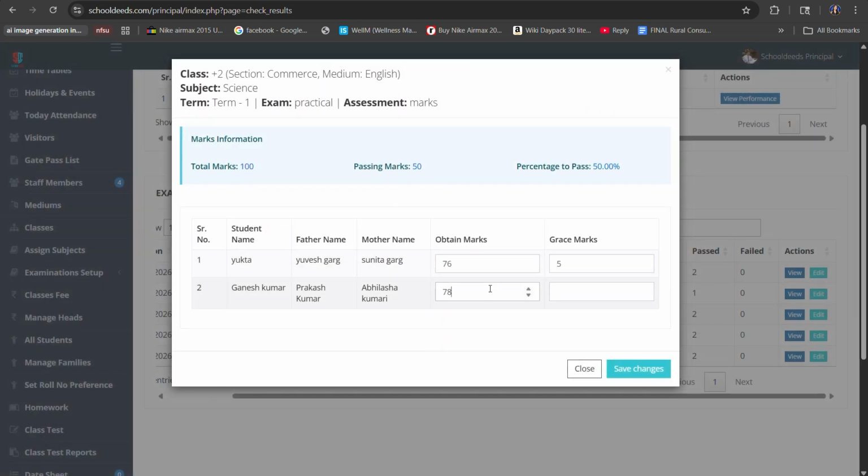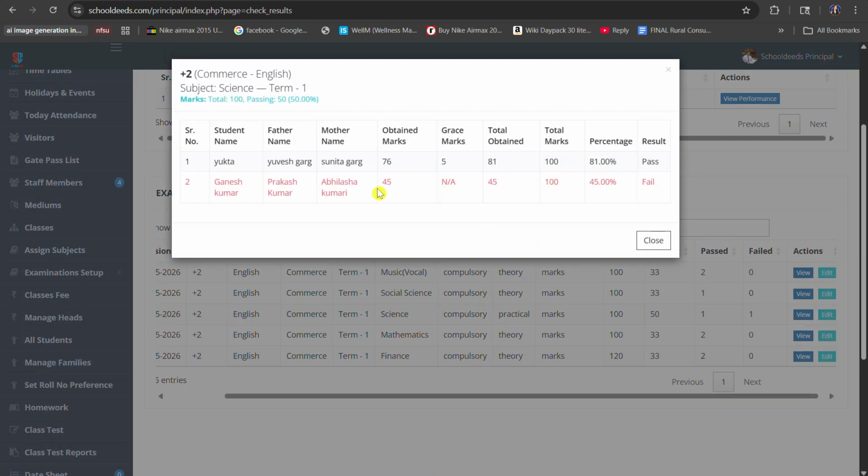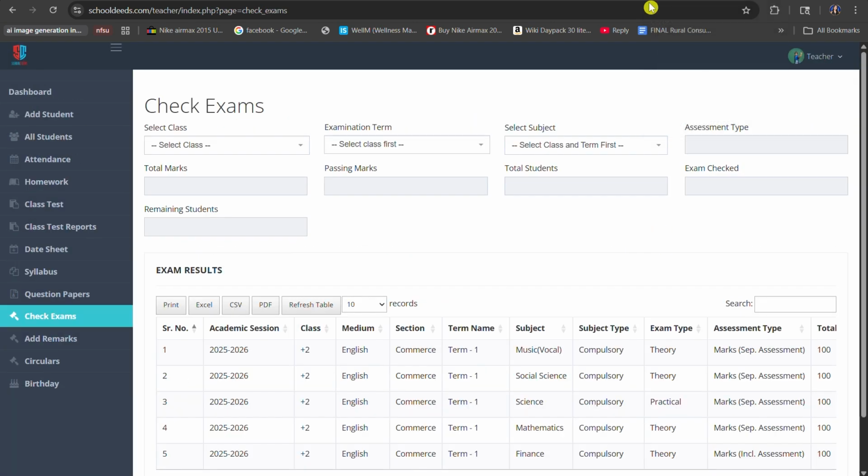For example, we are changing the marks of Ganesh from 78 to 45 and we'll save the changes and it is saved. Now when we view the same marks, we can see that Ganesh has failed in this exam because he has obtained 45 when in this exam the passing marks is 50. It was as simple as that.